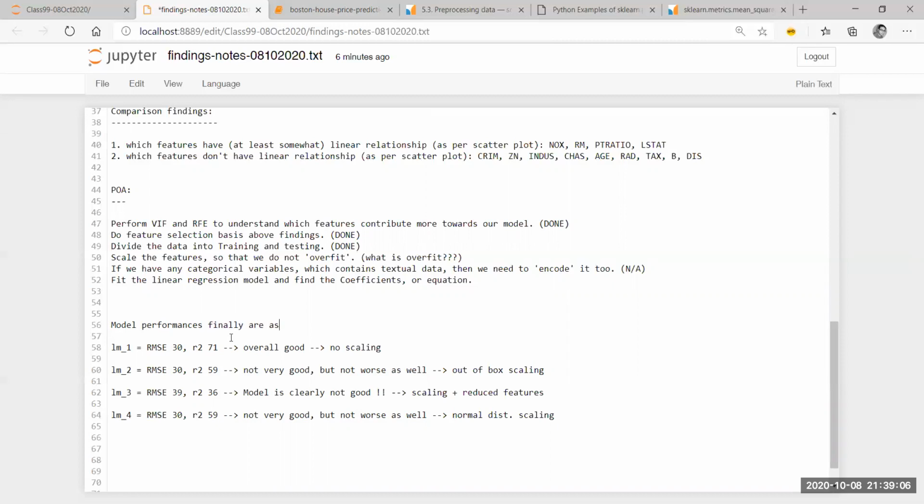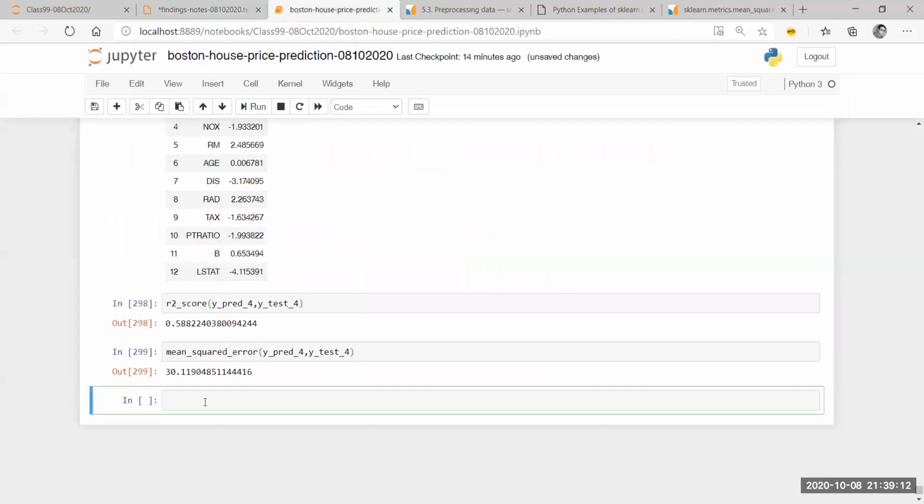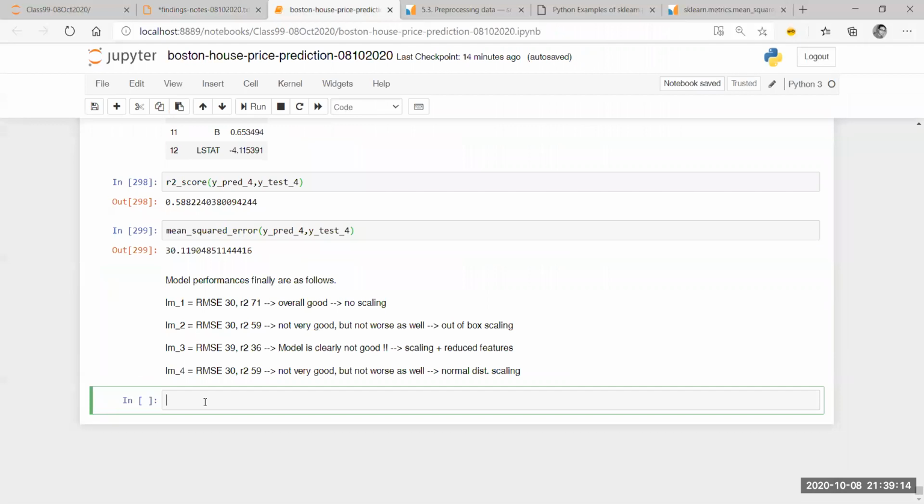Finally, they are as follows. I can just take this and put it over here. So clearly I have 4 models and I see this kind of a variation. If you ask me, I will select the first model out of this. Overall it gives a very good shape and structure, and it also has lesser RMSE as compared to these 4.